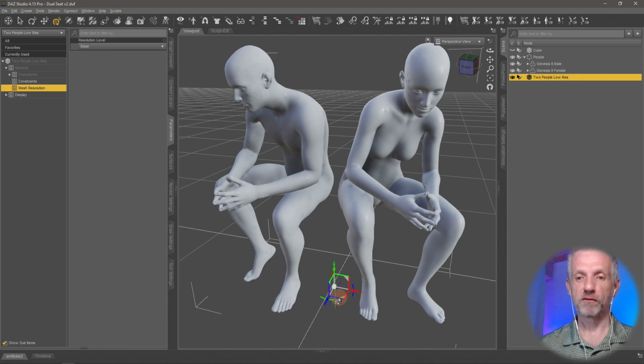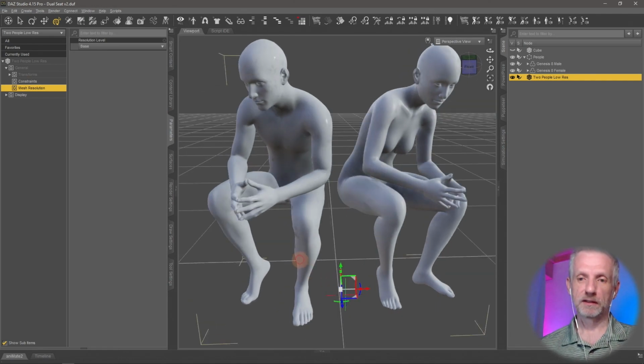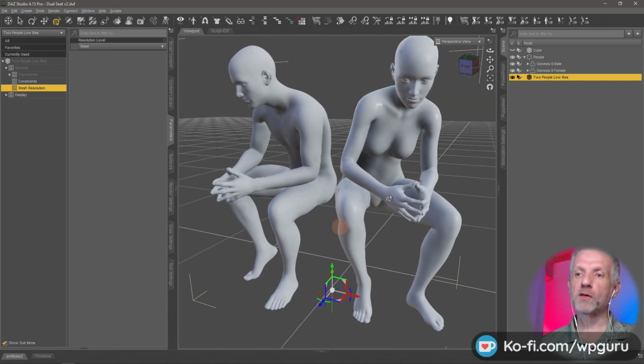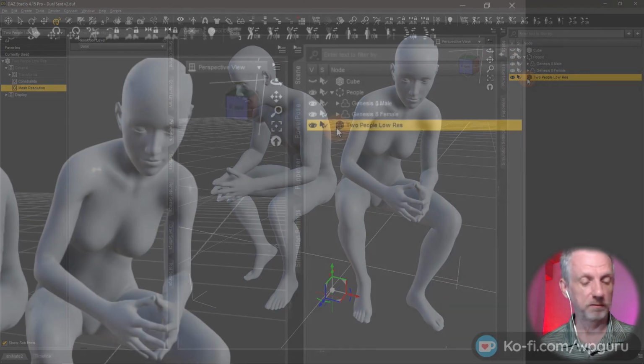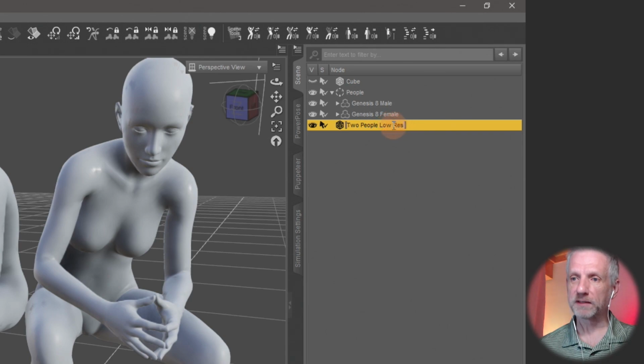Maybe I've got a wrong file there. Let's see if I can correct it. So I've got my 2 people here. I'm going to go and disable, or just make the 2 people low res. I might call that just a proxy object, just so that I remember what that is. I can make them invisible, and then turn everything back into high res.